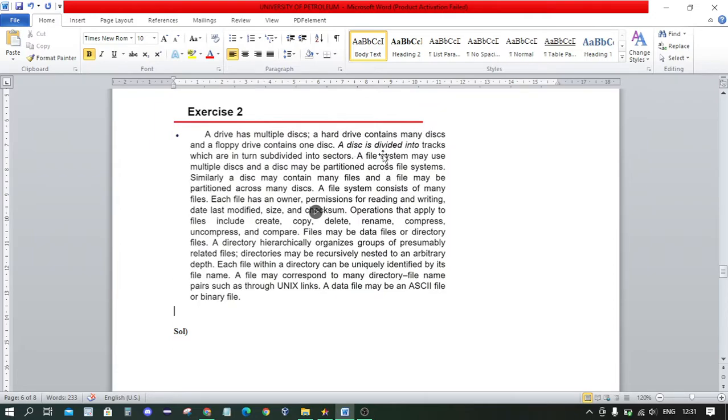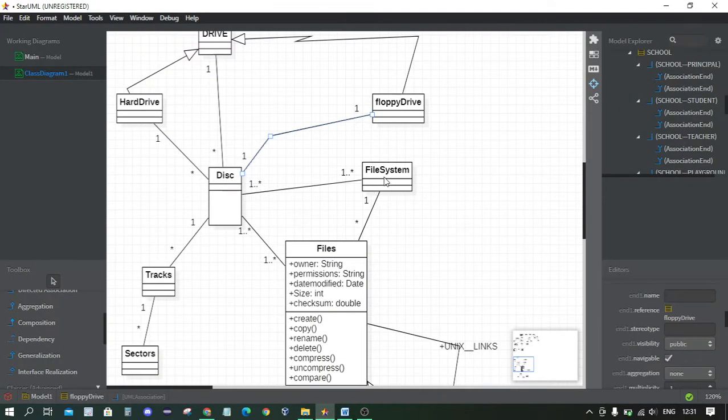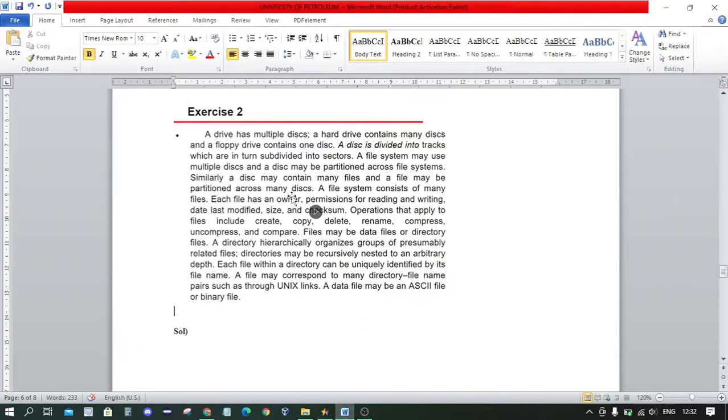Then a file system, this is another class we have to make, named File System. A file system may use multiple disks. I'll explain why I wrote the one to many relation there. First I'll explain this: a disk is divided, yes, this was explained. A file system may use multiple disks. Get the point here: a file system is using multiple disks.